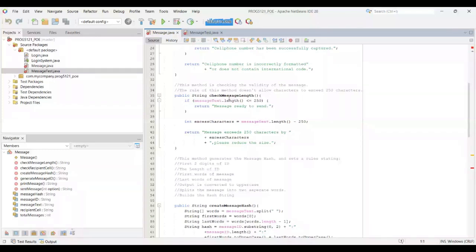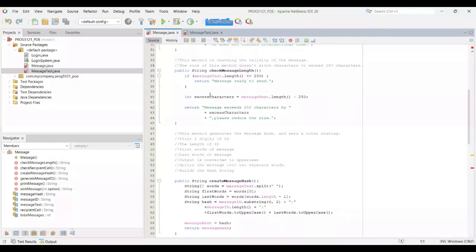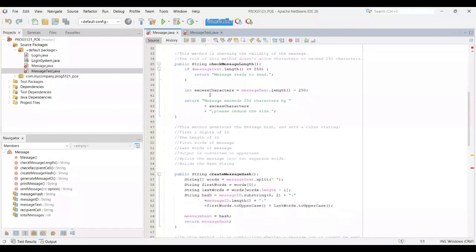It's also got an if statement here, which basically says if the message fits within the rule, so it doesn't exceed 250 characters, then the output would be the message is ready to send. And if the message exceeds 250 characters, then the output would be message exceeds 250 characters by the amount of excess characters. Please reduce the size.